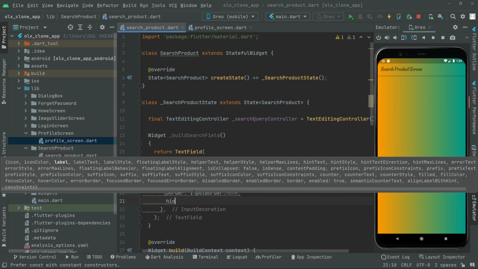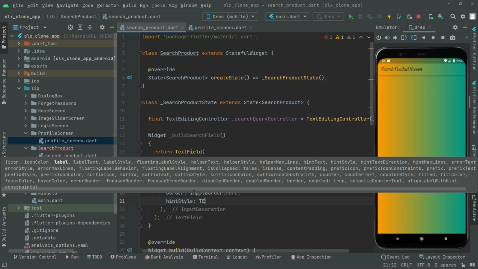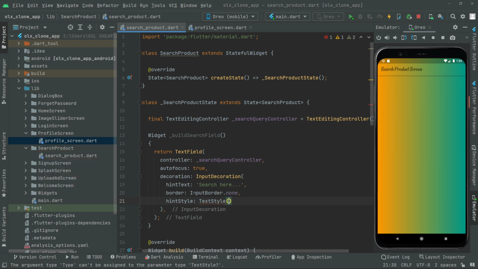Take this down. Now hintStyle in here. The hintStyle is going to be as usual a TextStyle in here, and simply we will just provide the color. So we'll say in here color, and we'll go with a white color. Also let's just set the font size for that. It will be something like 16.0, and write it and comma.